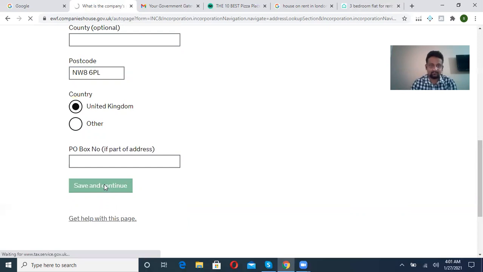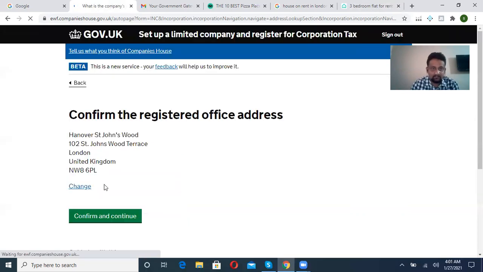Save and continue. So this address is okay for now. Let me tell you again, I have put a random address just to tell you guys how to create an account. But when you guys are creating your own private limited company, you should have a proper address. You can buy a virtual address from Google. I hope you guys understand. Now confirm and continue.